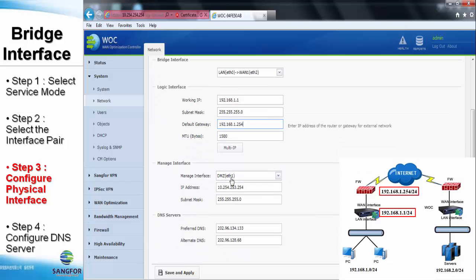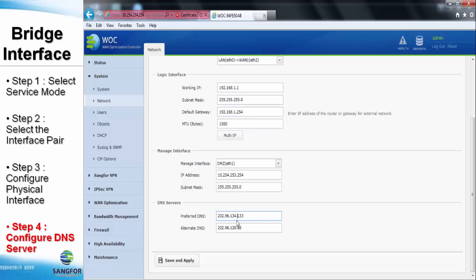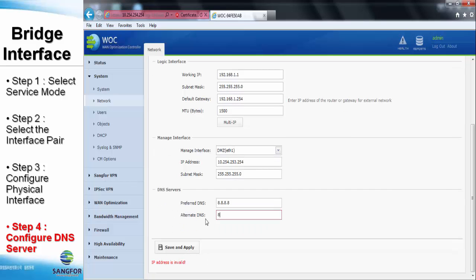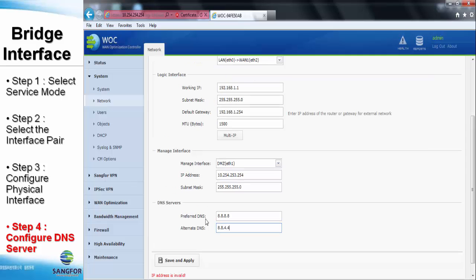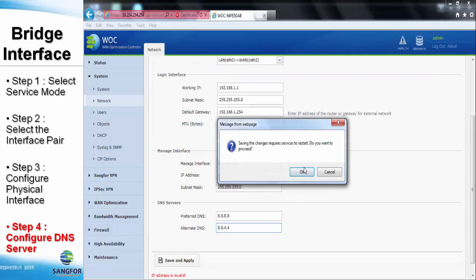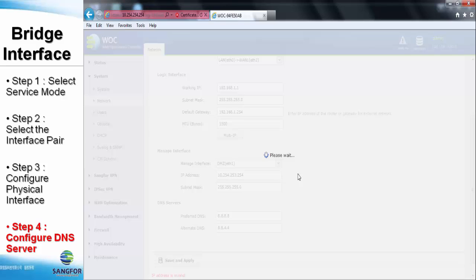According to the topology, there is no interface other than the pair connected to the WANO via DNC port. In here, we are leaving all settings as default. After that, we can assign a preferred DNS server for WANO, either local server or outside server. In here, I simply add in 8.8.8.8 as the DNS server. Lastly, save and apply. The service will require the WANO device to restart. User can wait for a while, then the deployment for the bridge mode is considered done.